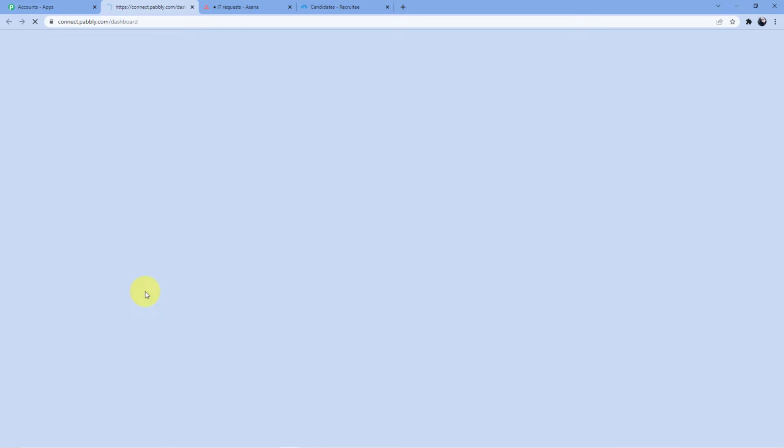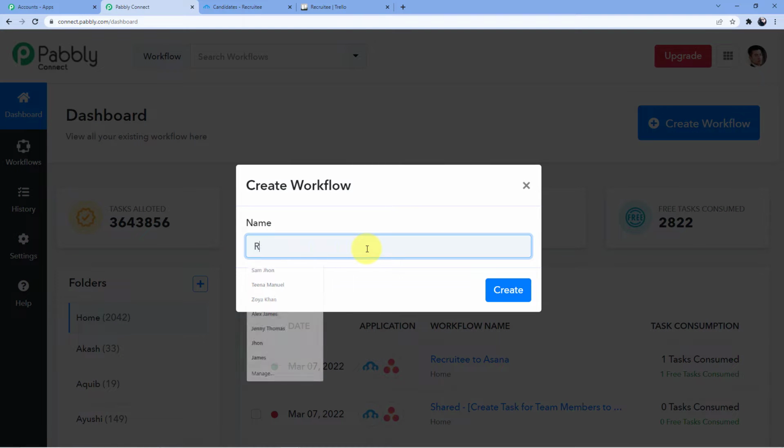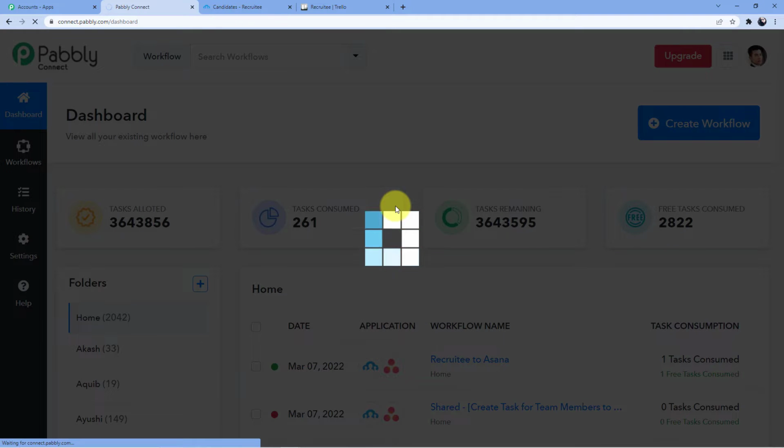Now you can see I have already opened my Asana and Recruitee, so that I do not have to open them while I am making a workflow, to save some time. And here what we are going to do is create a new workflow by clicking on this button, and we will give it a name. We are going to give it the name Recruitee to Trello. Because I am connecting Recruitee to Trello, I am giving it this name. You can give it whatever you want.